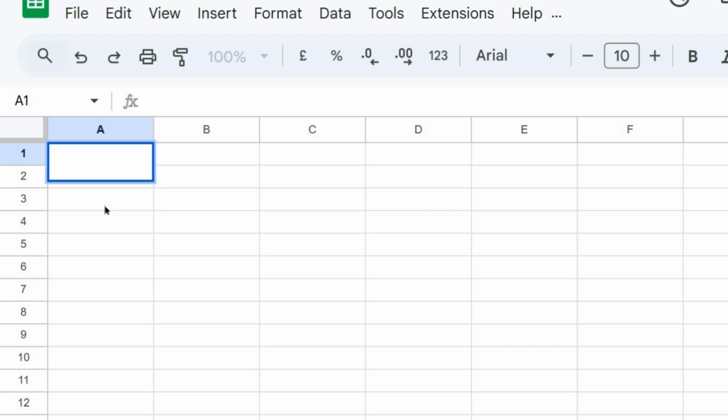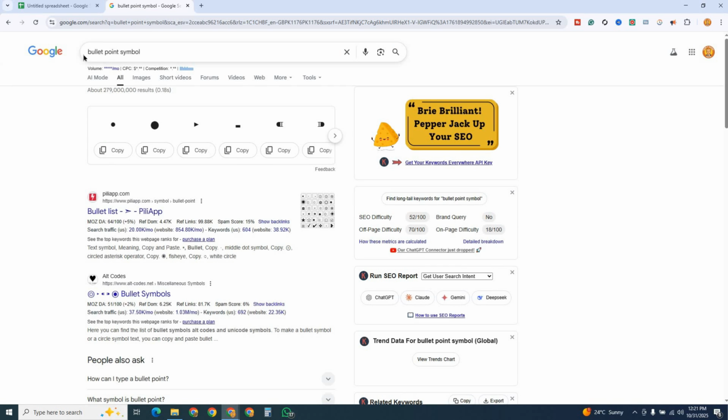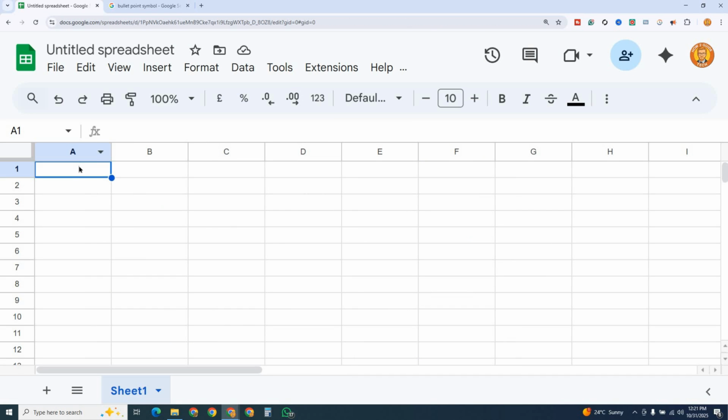Second method, copy and paste for devices without a numeric keypad. Find a bullet symbol anywhere, for example, by searching for bullet point symbol in Google. Copy it. Then double-click the cell in Sheets and paste the bullet.